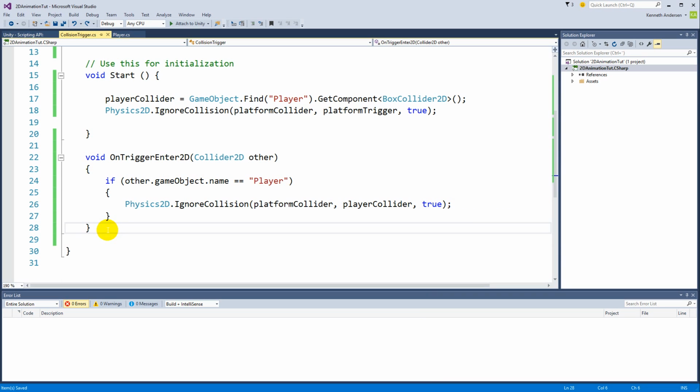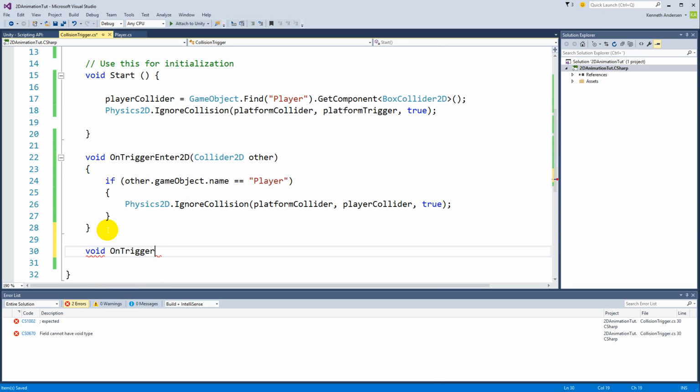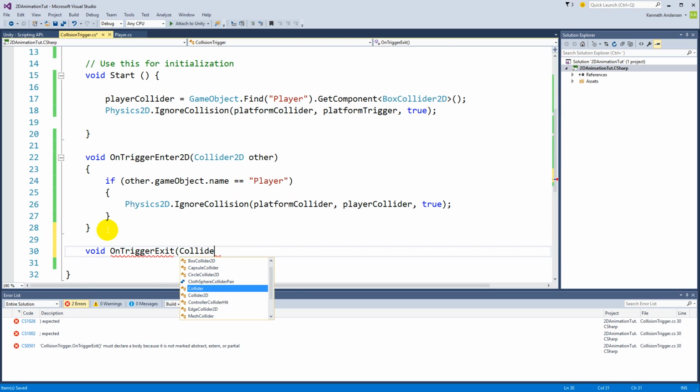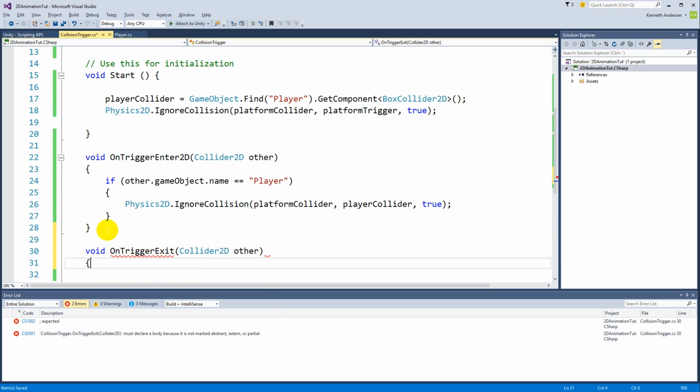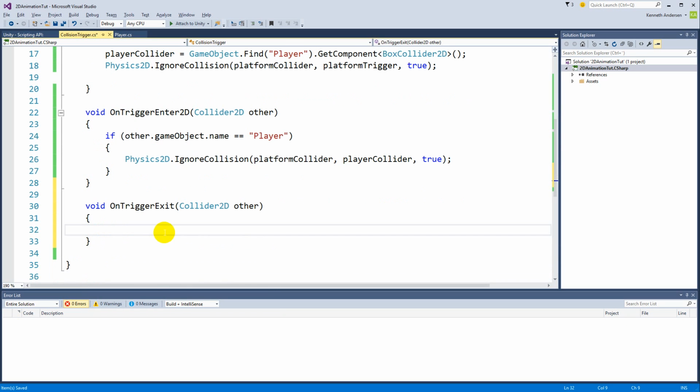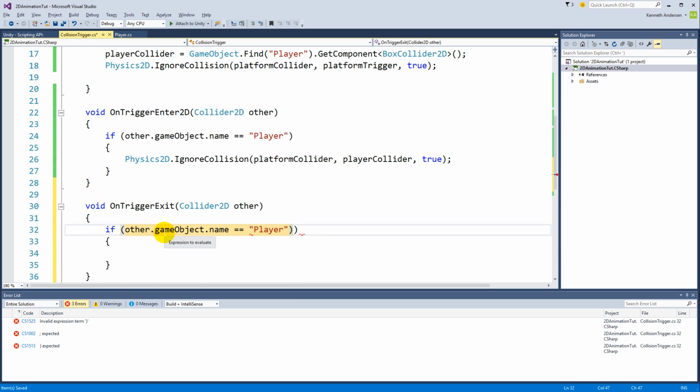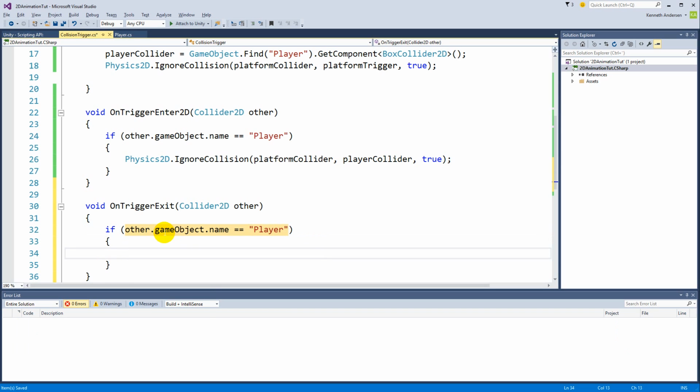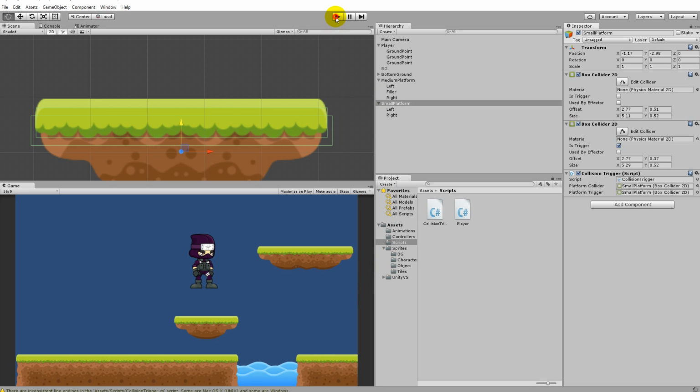So underneath, void OnTriggerExit, Collider2D other, if other.gameObject.name equals player, well, then we say Physics2D. Basically, we can just copy paste this one up here with true and false instead, and then false. So then we stop the collision, ignore collision between the player and the platform. So let's see, save this, jump back into Unity.